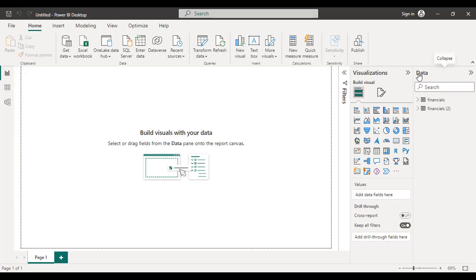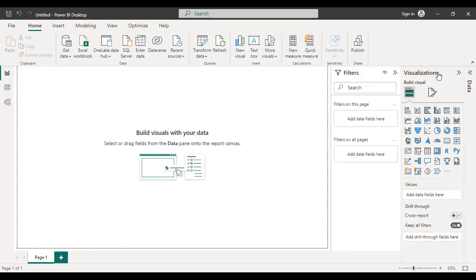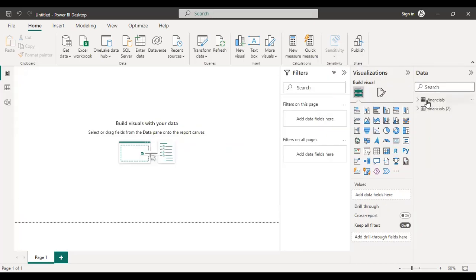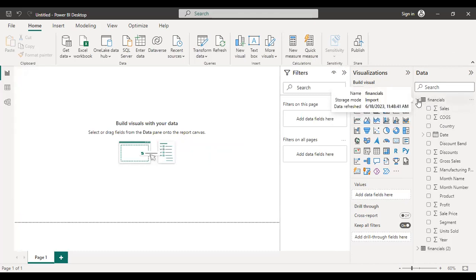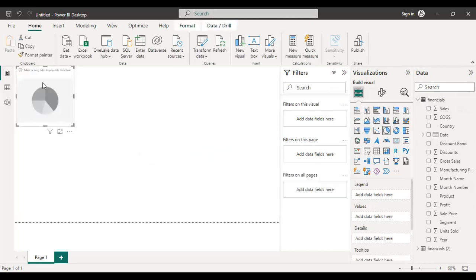If you simply click on the data, here we have two databases. The first one is financials. If I click on the financials, with the help of the data we are going to create the reports. First I will select one chart, that is the pie chart. I'm just selecting one pie chart.